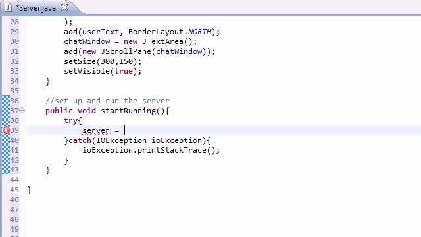So go ahead and first thing you need to do is set your variable equal to new ServerSocket, and we're going to throw two numbers in here. The first one, 6789. That's pretty much just a dummy number just for testing purposes, but don't forget it. And the second one is 100.